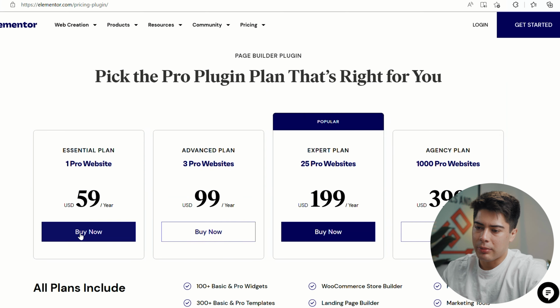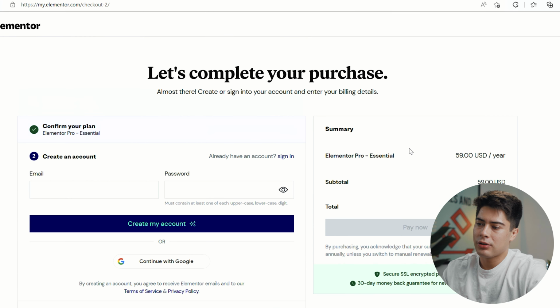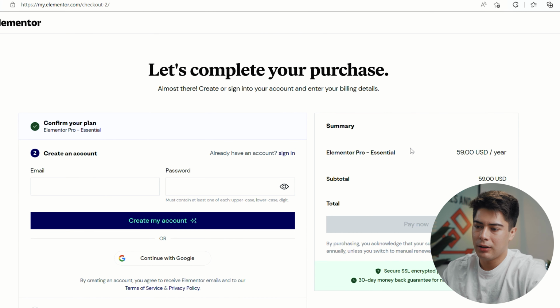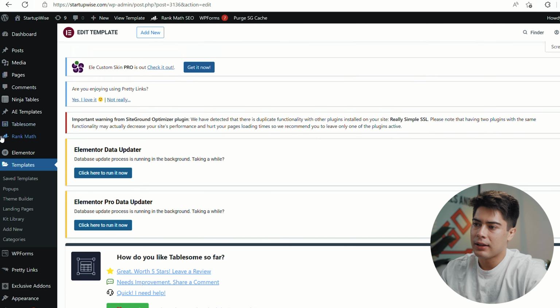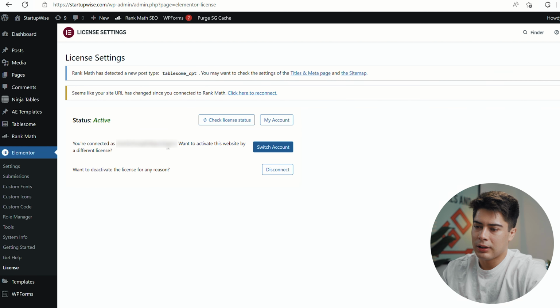But let's go ahead and click on buy now. And then from here, what you'll do is you'll just enter in all of your information and then you'll click pay now, and you'll actually receive a confirmation email in the email address that you signed up with. What you'll do is you'll click on that, download the files, as well as copy the licensing key. And then you will go back into Elementor here, and then you'll go all the way down to license, and then you can insert the license in here.